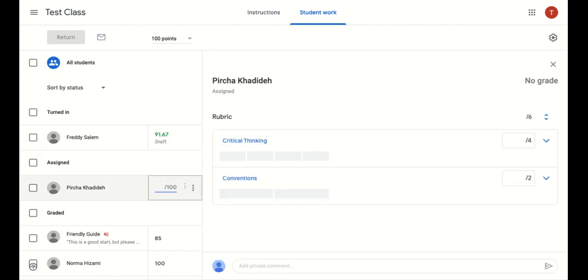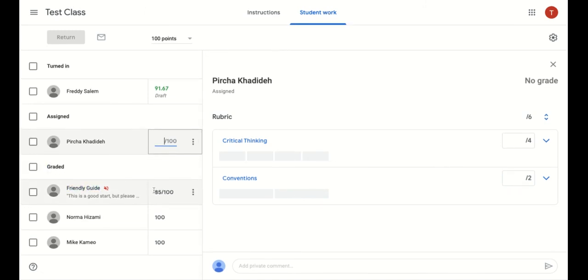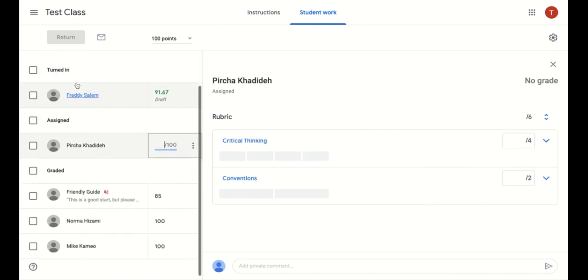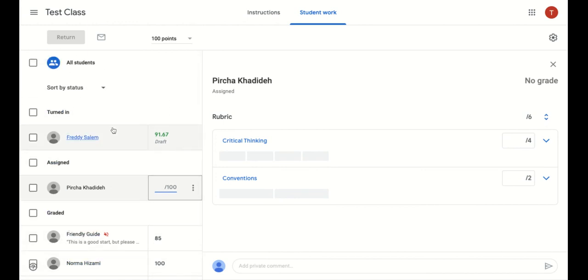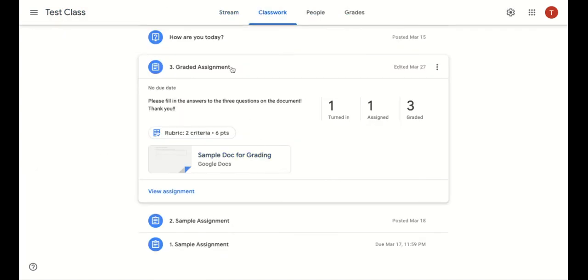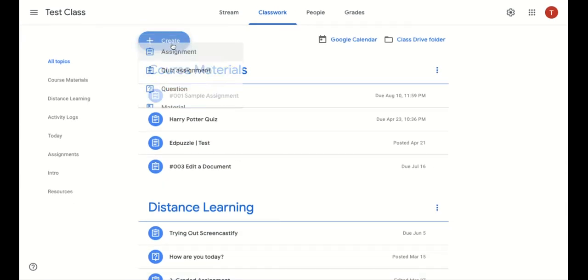I can put the scores in here out of the total number of points. This one specifically uses a rubric, but the point is, I then have a record of my students. I can see by status who turned it in, who has it assigned but hasn't done anything. Turned in means it hasn't been graded, and then those that have been completely graded. And then I can just go back to my class when I'm done to continue moving on to something else. So that's the power of the Classwork tab.